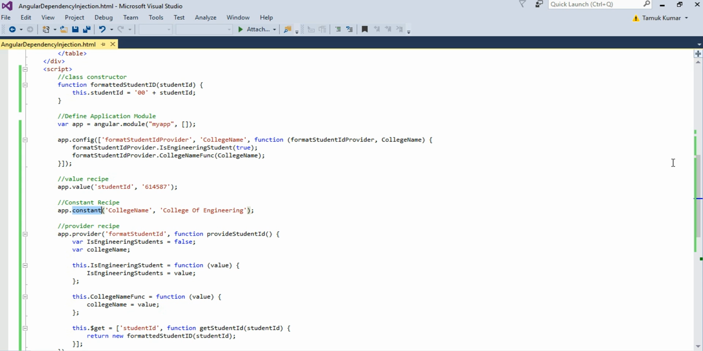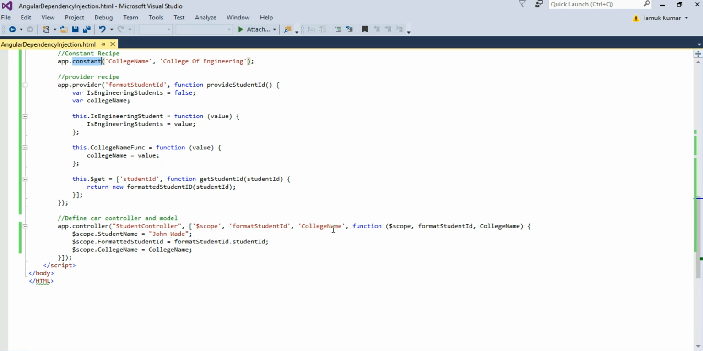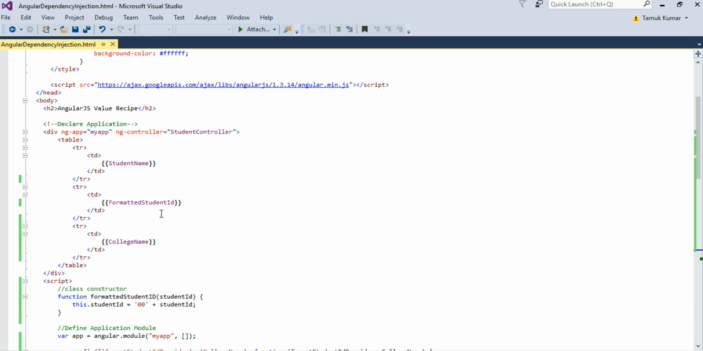And another change that I've made in my code is that I am injecting college name constant recipe value here in the controller, you can see here, and then I am assigning its value to a newly defined model property college name here. And I have also added a new row to the table inside the view, and I am displaying the college name model property here. Now let's see how my page looks.